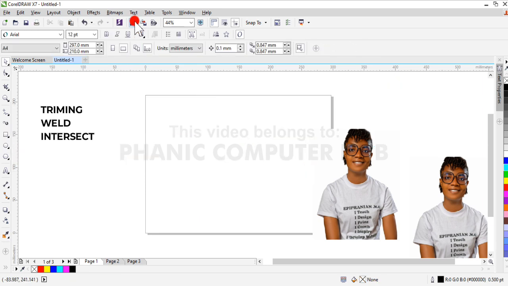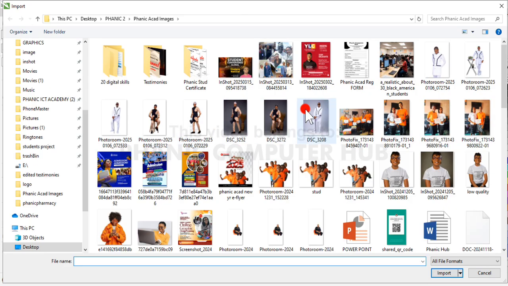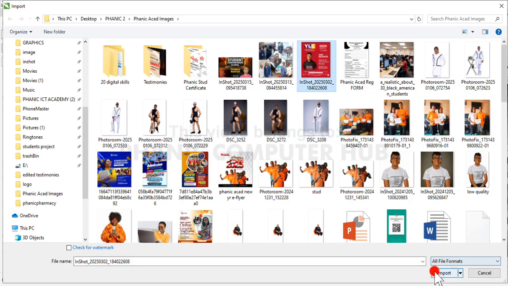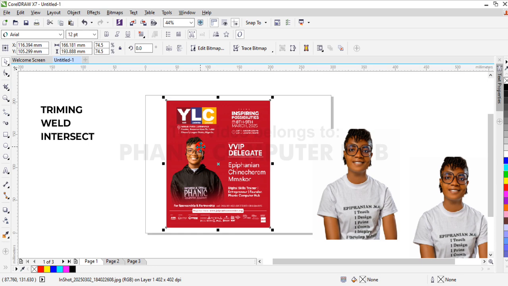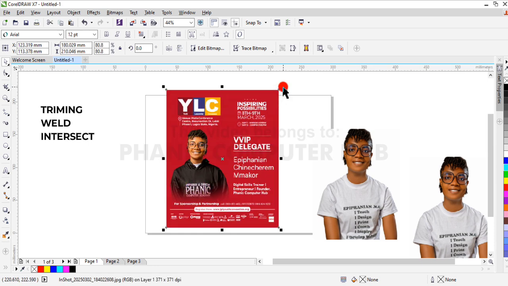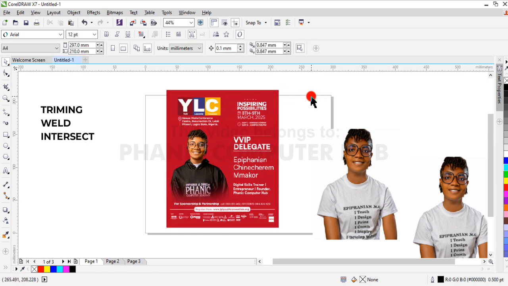Let's say for example I have a design. Let's say I import this design now. I want to teach you intersect now. Let's say somebody sent you a design as a graphic designer. I want to show you one of the secrets that we use in graphics. Let's say somebody sent you an old design. It is not a new design, it's a work that has been designed before.